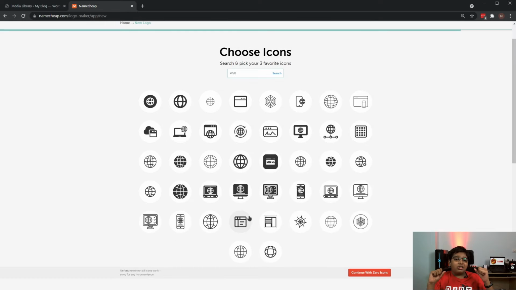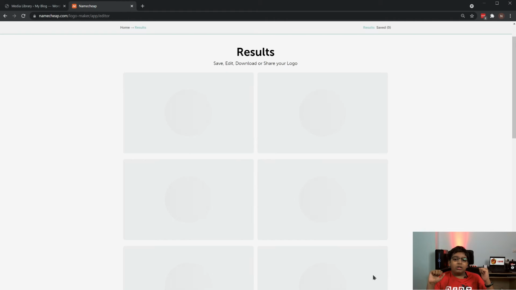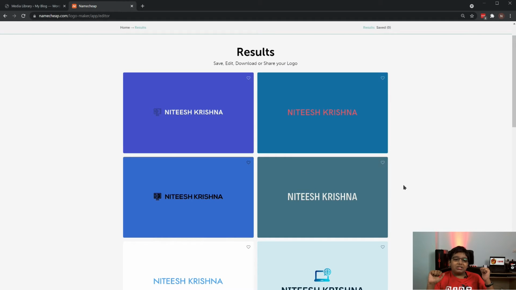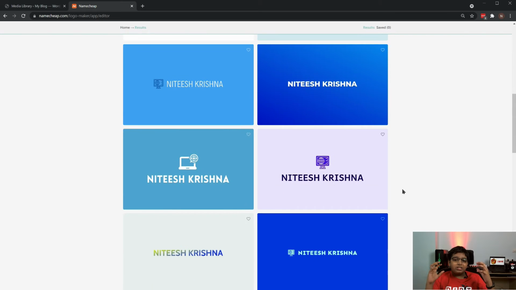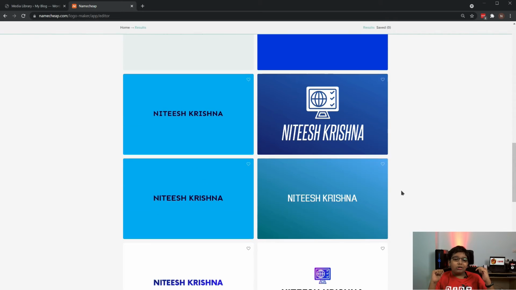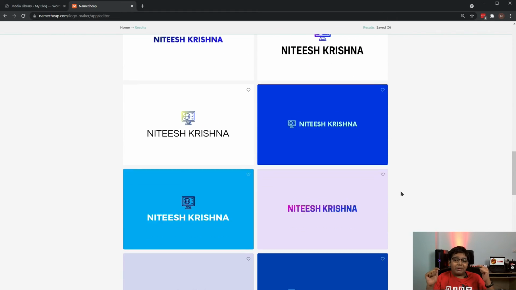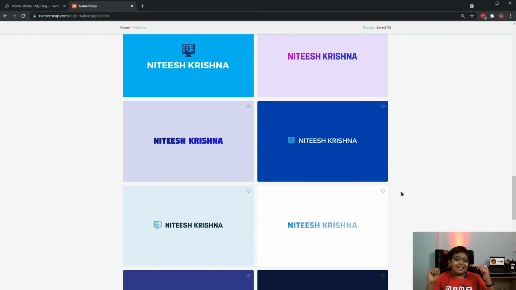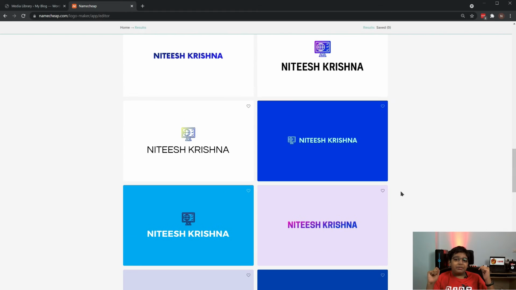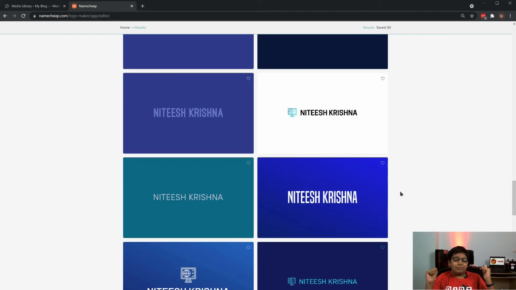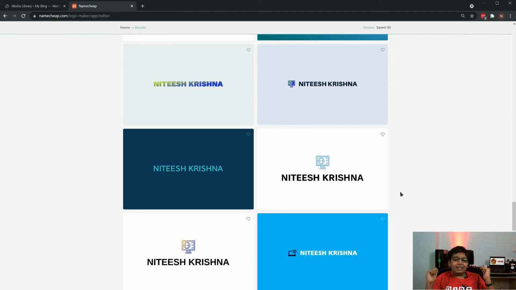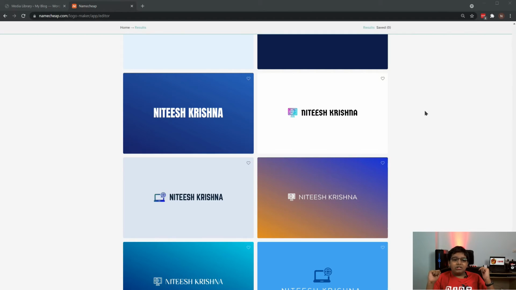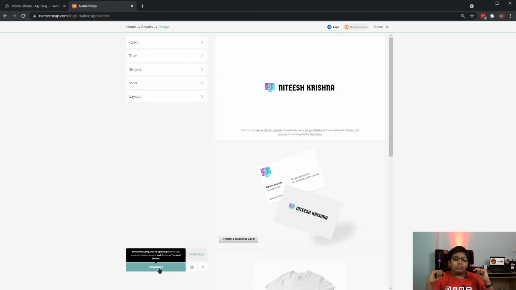You may enter your choice in the search window and select 3 icons that you like and click continue. Now, you will be able to see various combinations for your logo. Go through everything and choose the best one. You may restart again if you wish to create fresh logos. For this theme, we need a logo with an icon on the left side. So I will choose this one.